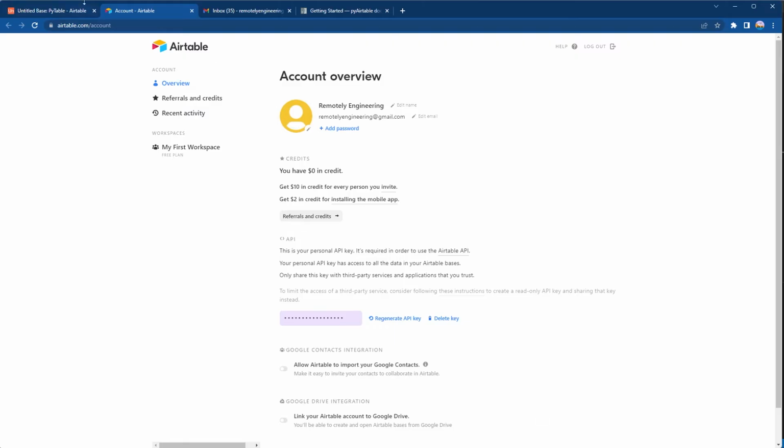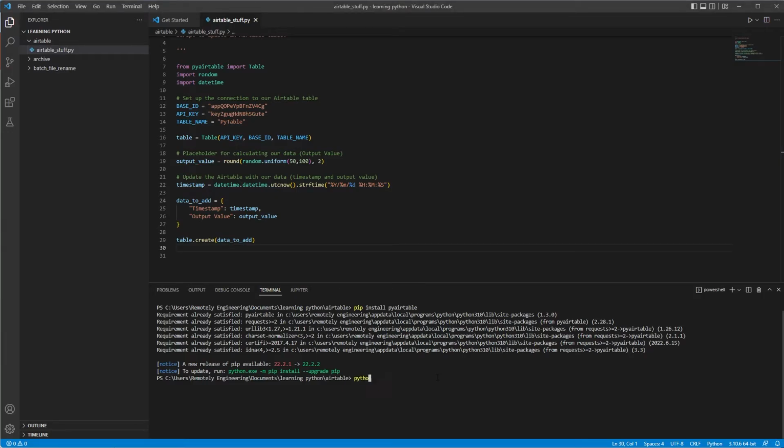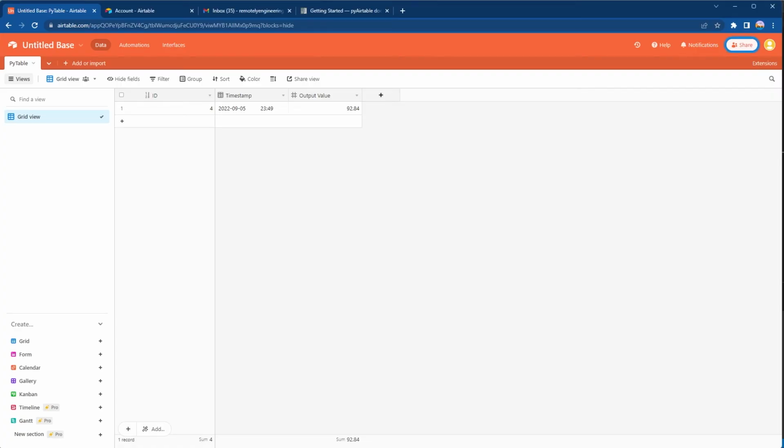Right, we're ready to give it a go. I'll just delete these rows, we don't need them. Here we go. If this works, we should see a new row appear in the Airtable table. Yes, success.